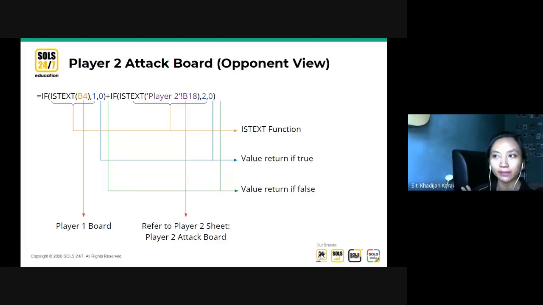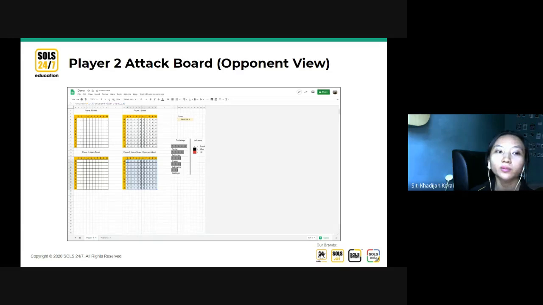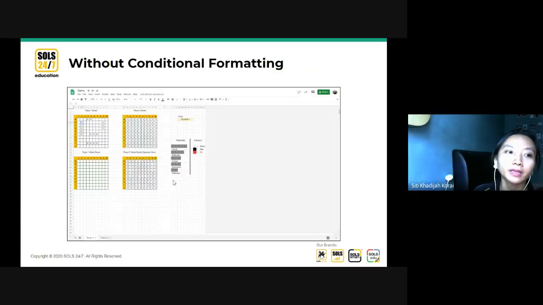Again, it's the same concept. If they put X and you have something, it will return 3, which is a hit. If they put X and you didn't put anything there, it will return 2, which is a miss. So now again you just drag it. You just copy paste the same formula again.